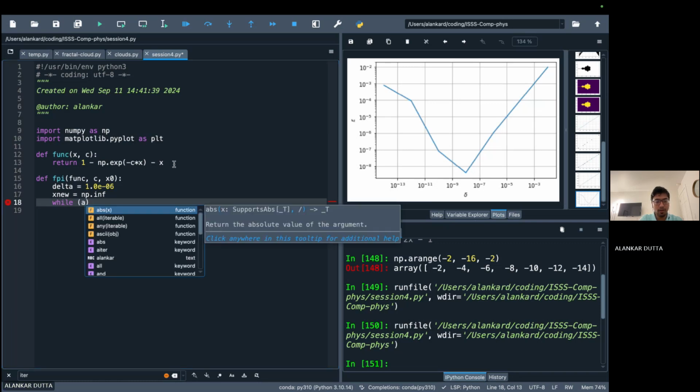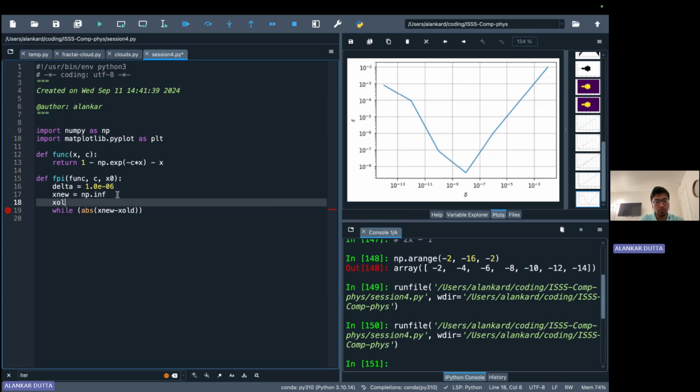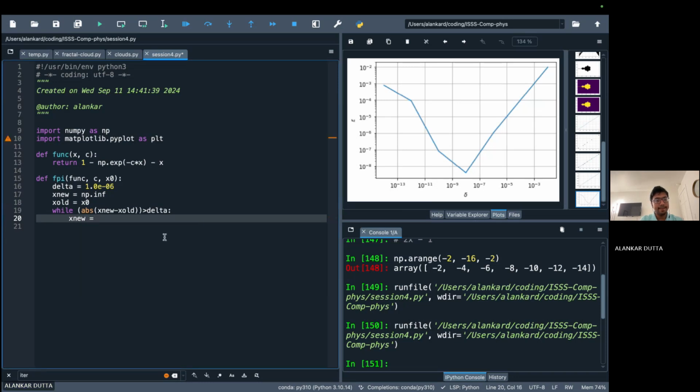Now, while the absolute value of x new minus x old, and x old is nothing but x naught to start with, is greater than delta, we are going to keep on iterating. So this sets the accuracy. And then what we do is set x old equal to x new.